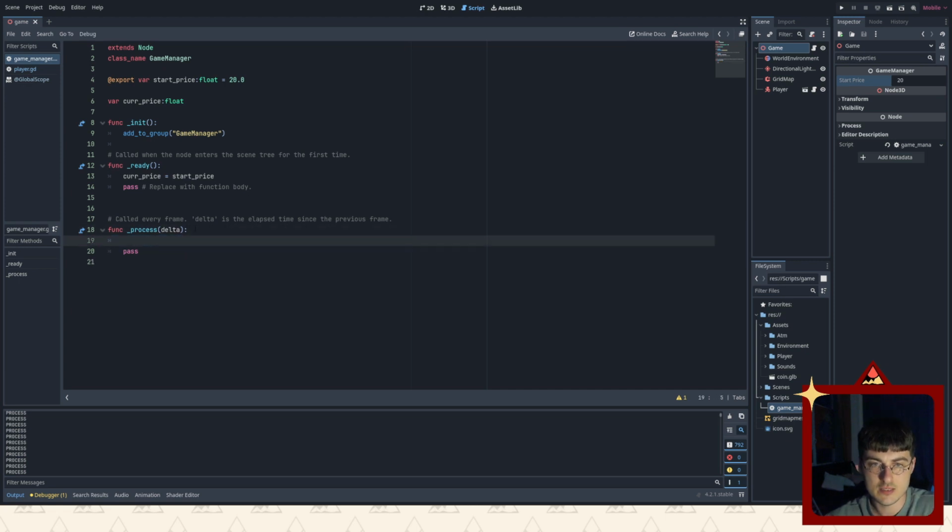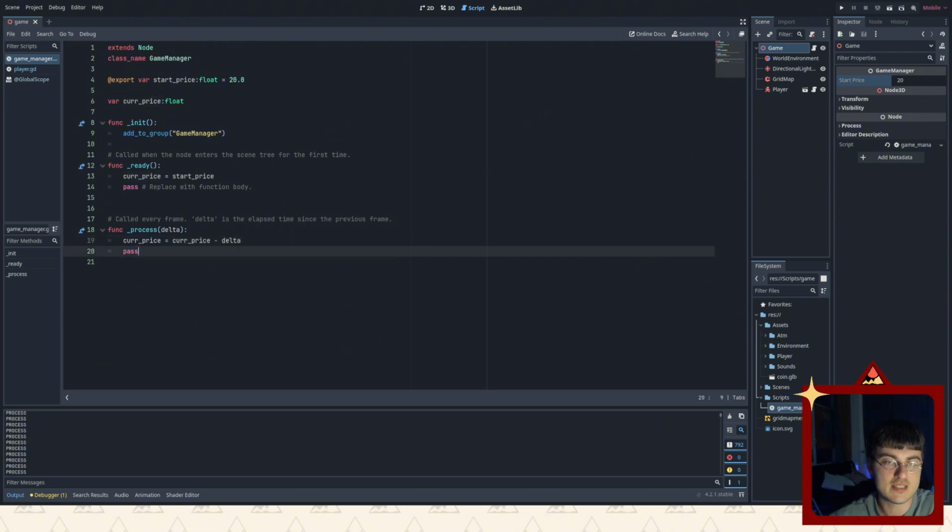And in _process, we can do something like this. cur_price minus equals. Minus equals is like a short form for doing something like this: cur_price equals cur_price minus delta. But if you want to shorten it up, that means every frame the current price is going to drop by this amount, and delta basically means the time between two frames.